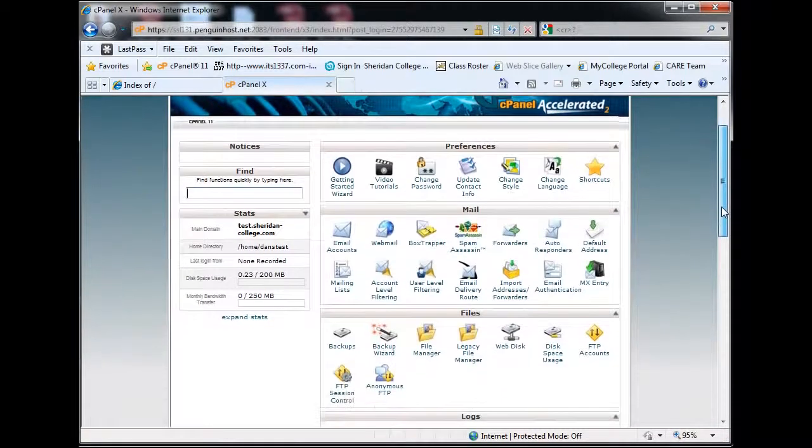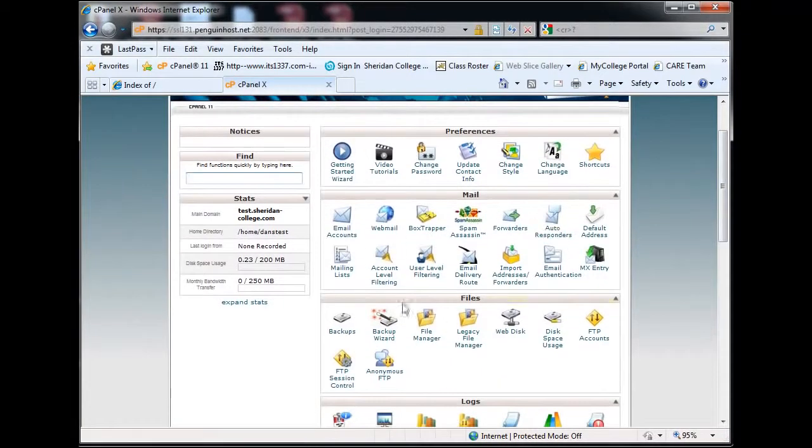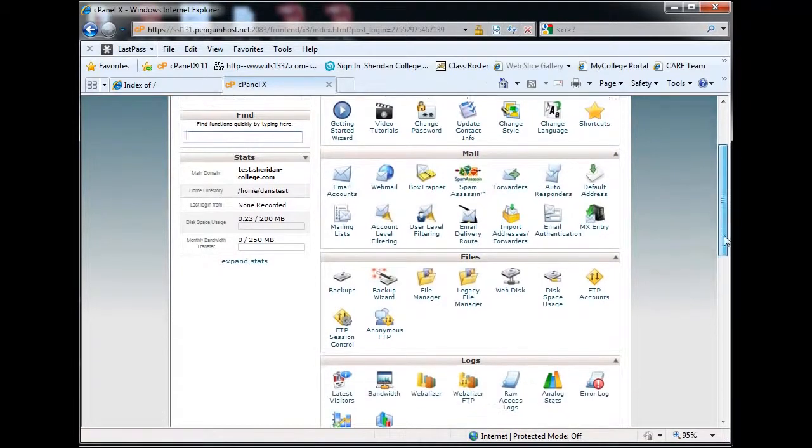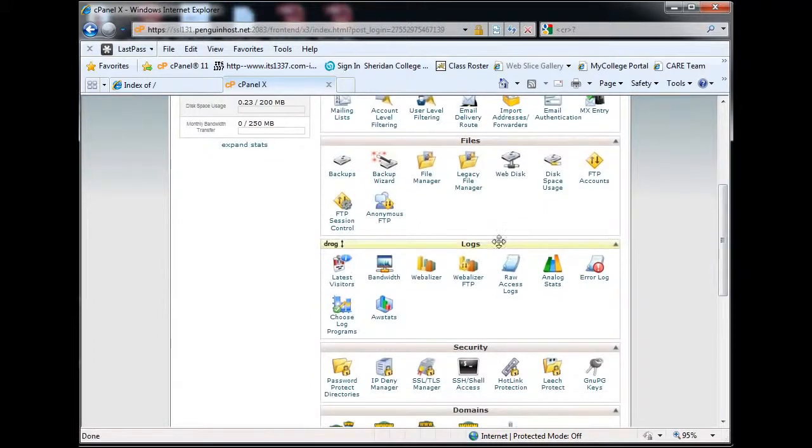Anyway, this is what you want to know how to do. First of all, you don't need to work with this, but you can if you want. You could create email accounts here. You can upload files and download files to your website by going to your file manager right here. And there's also a legacy file manager.